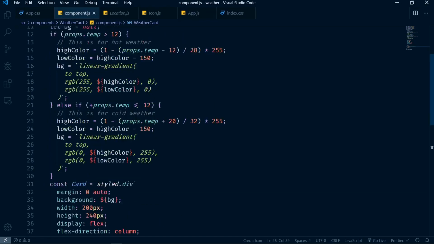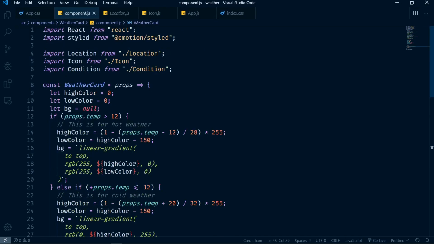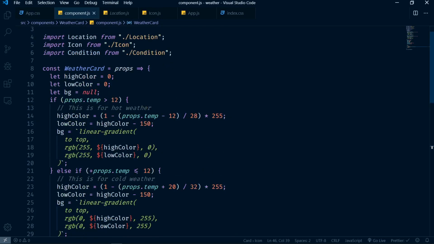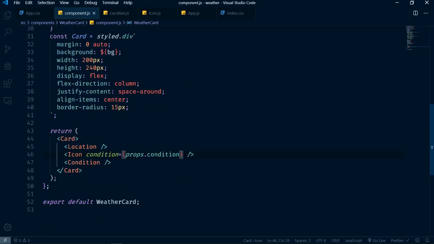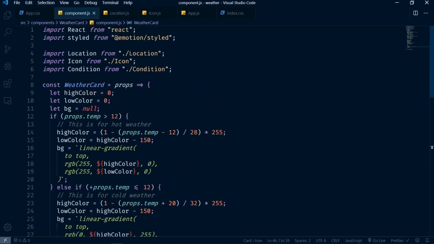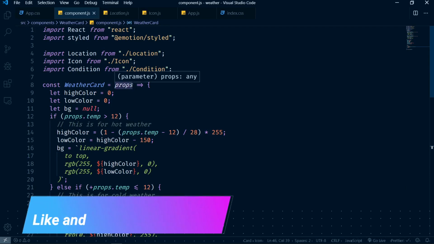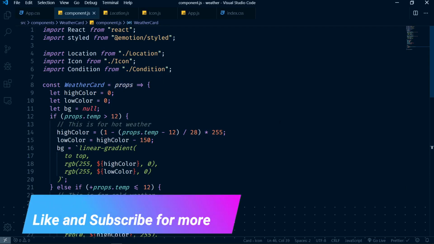If I go back to the component, which is the weather card component, you can see here that I'm calling the component with props. Props is basically an object, and you can access stuff inside of it by calling props.condition. This is how we access the temperature as well, props.temp.